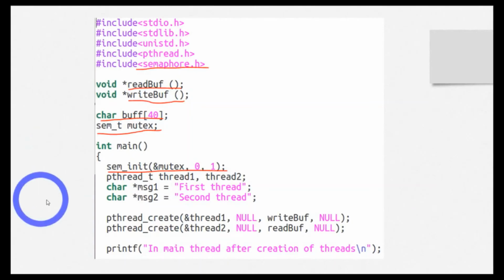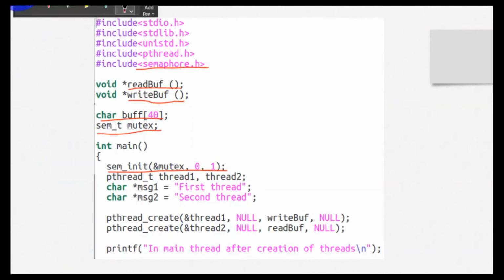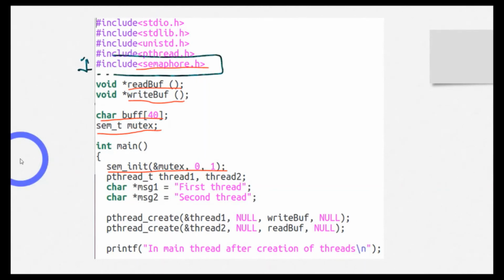Now let's see. Okay, so this is the example of synchronization of two threads. Let me change the color of my marker since red is already used here. Okay, so this is the step number 1. This right here is the step number 1. So what was the step number 1? It was to include the library semaphore.h.